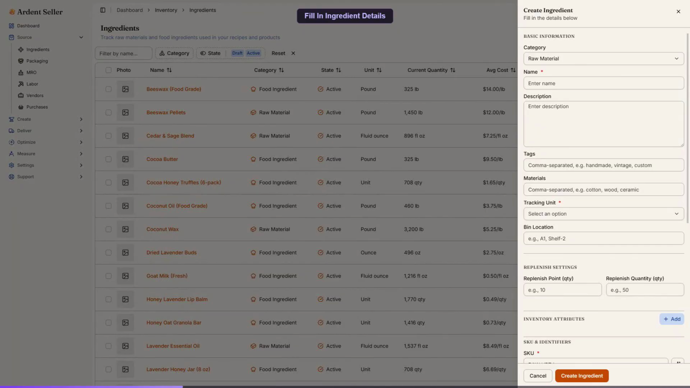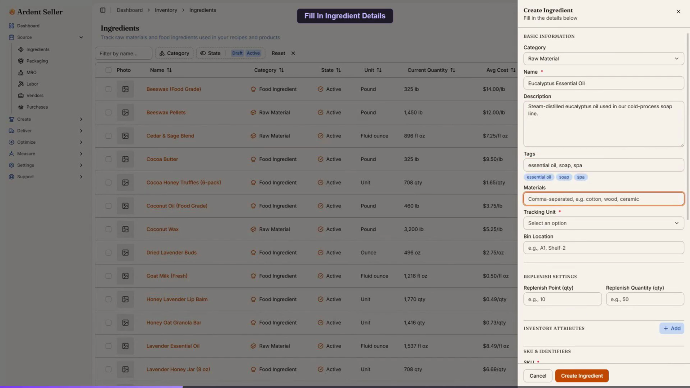Before we fill anything in, notice the category selector at the top. Ingredients come in two flavors: raw material for non-edible inputs like waxes, oils, and scents, and food ingredient, which unlocks extra fields for nutrition facts and allergens, so the data flows straight through to labels and compliance reports. We're setting up a raw material today, so we'll leave it right there.